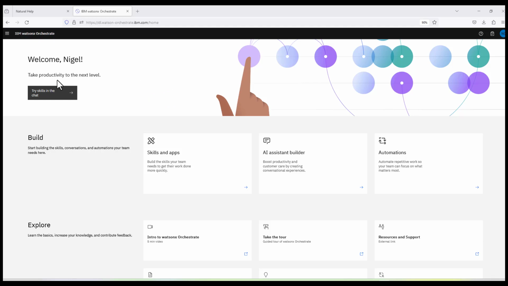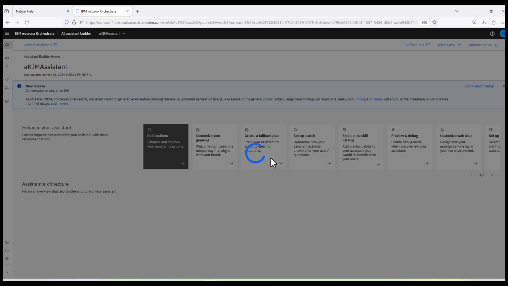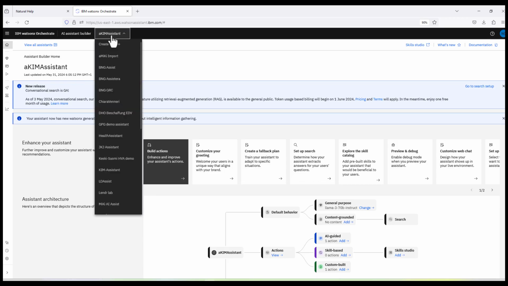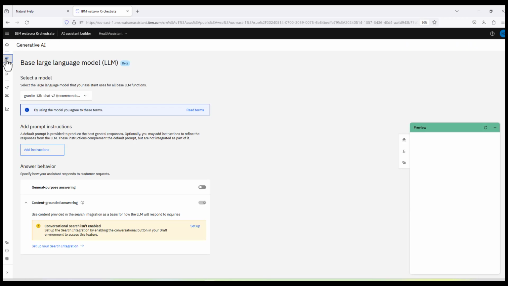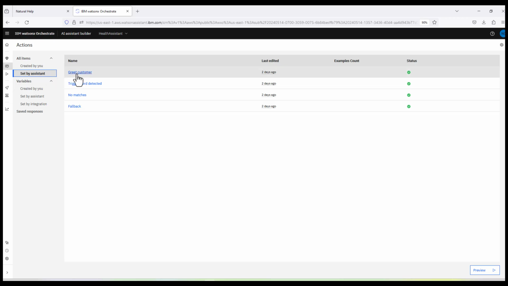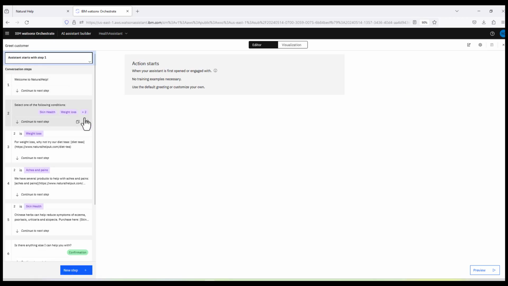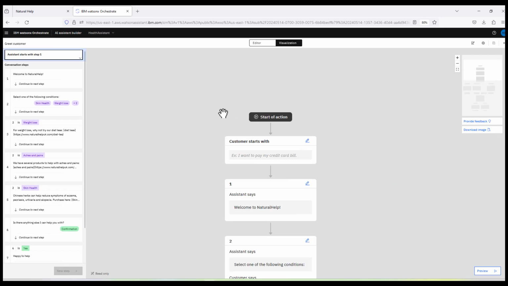So I'm actually using the AI Assistant Builder within Watson Orchestrate, but it's the same product, it's just integrated under Orchestrate. So now I'm opening up the Assistant, and I'm going to select my particular assistant, which is called Health Assistant. And in here, you see there's various options. There's a generative AI, which I've mentioned, which allows you to create chats based on a large language model. But in this case, I've just used a very simple assistant that's triggered by the greeting of the customer, which you should see here. And one of the nice features of the product is you can visualize the chat with a graph like this. So let me just take you through it.